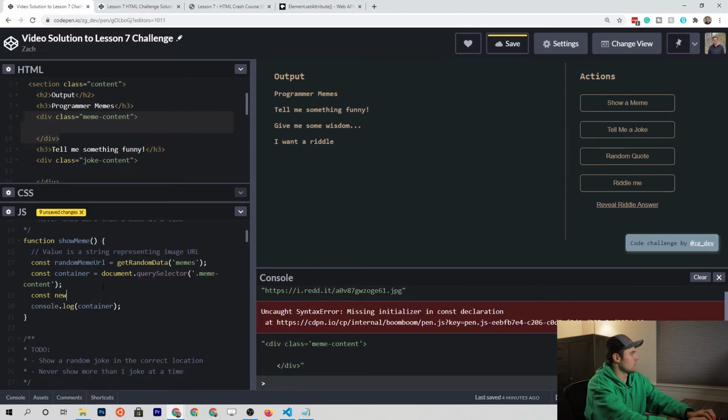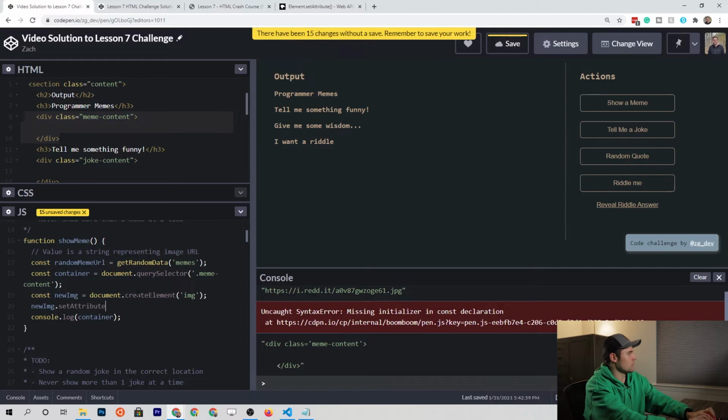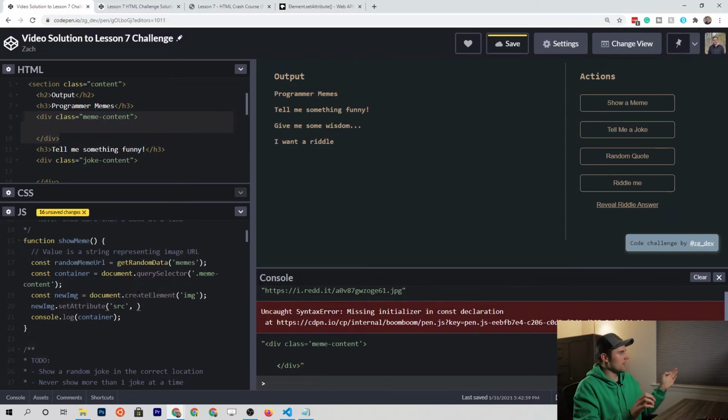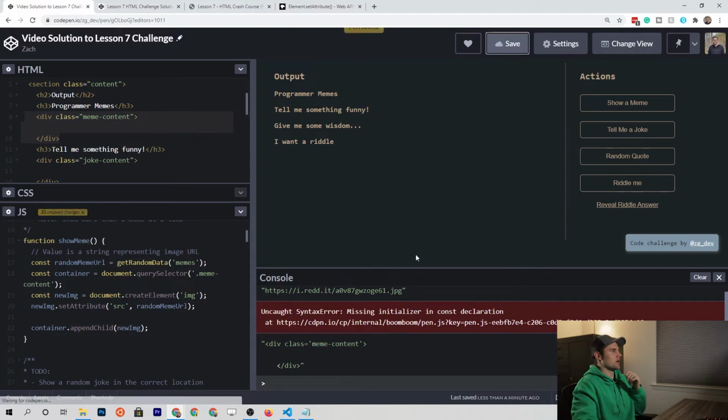From here, we need to say new image is going to be equal to document.create, is it create element or new element? I can't remember. Okay, so it is create element, and we want an image element. Now we just need to set the attribute, so we want to set the source attribute. And what do we want to set that equal to? Well, we want to set it equal to a URL, and we happen to have that already. So we just drop in the random meme URL, and that should set the attribute for us. And then finally, we come down here at the bottom, and we say container.append child, and we pass in our new image. Okay?